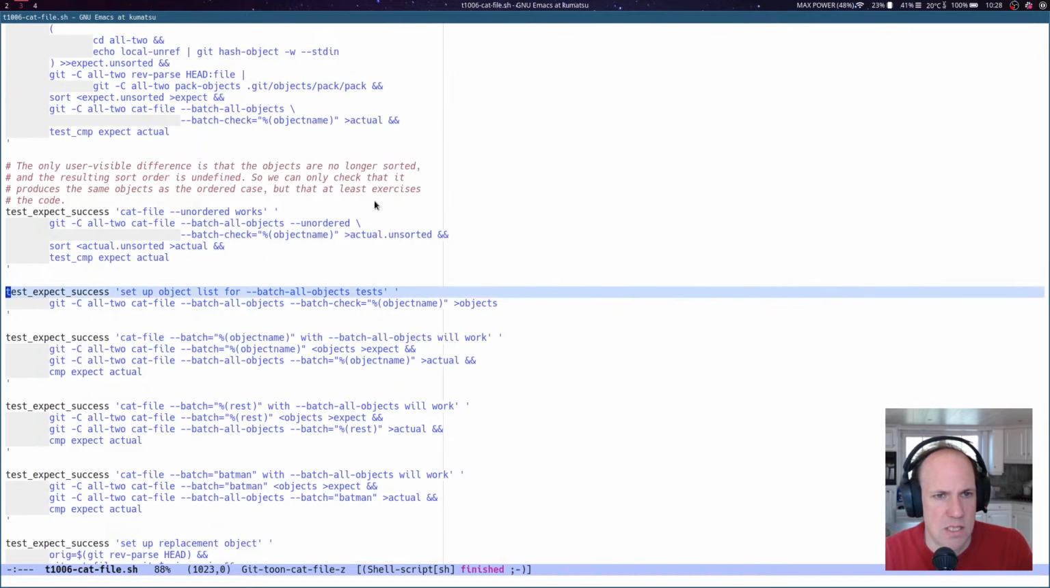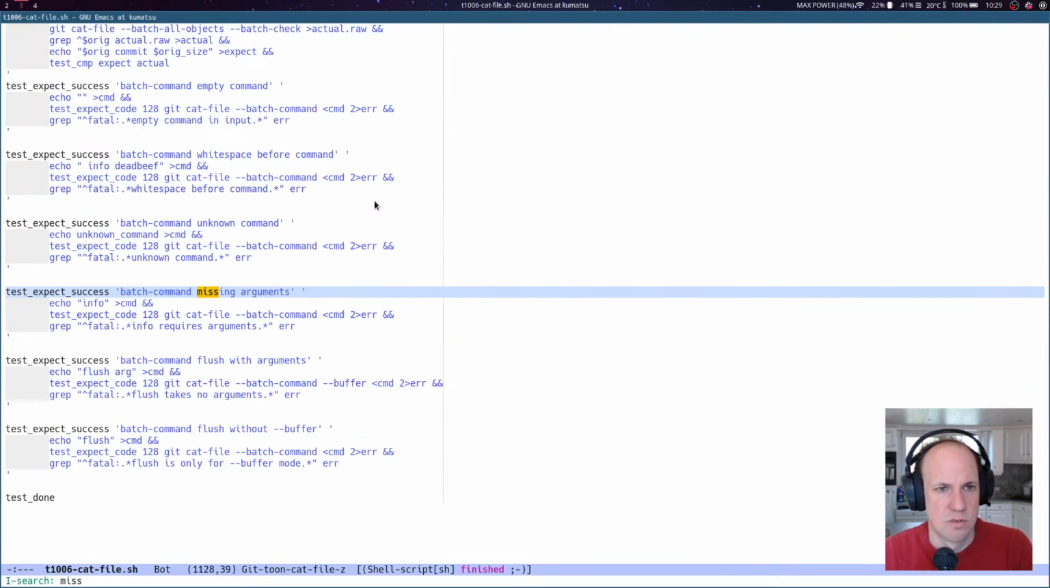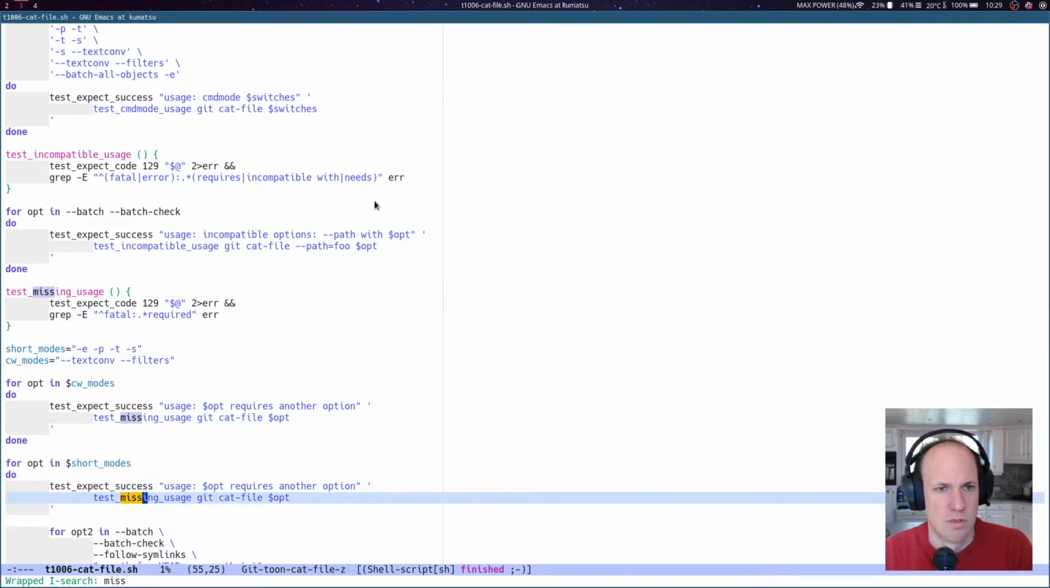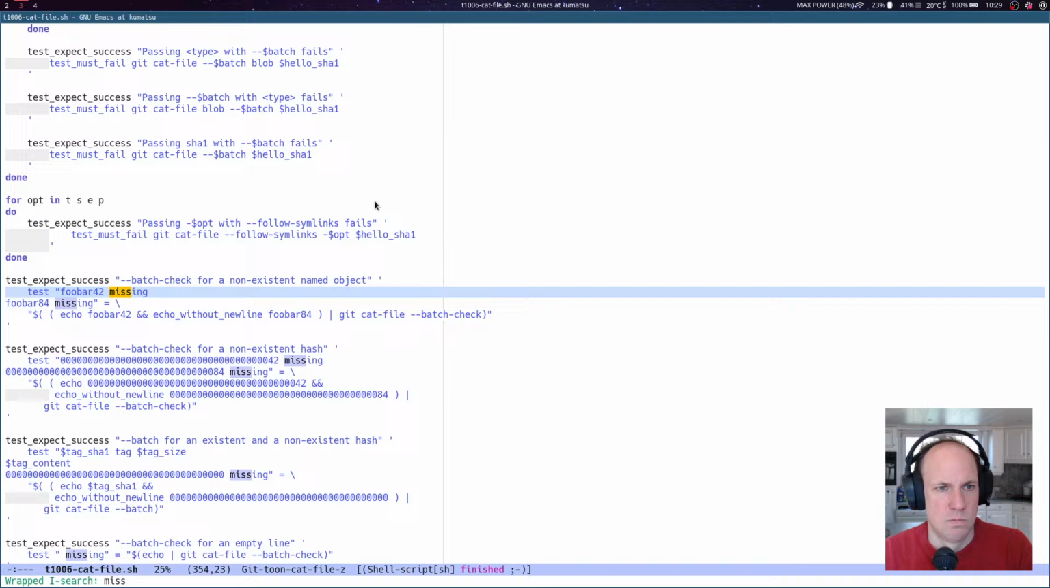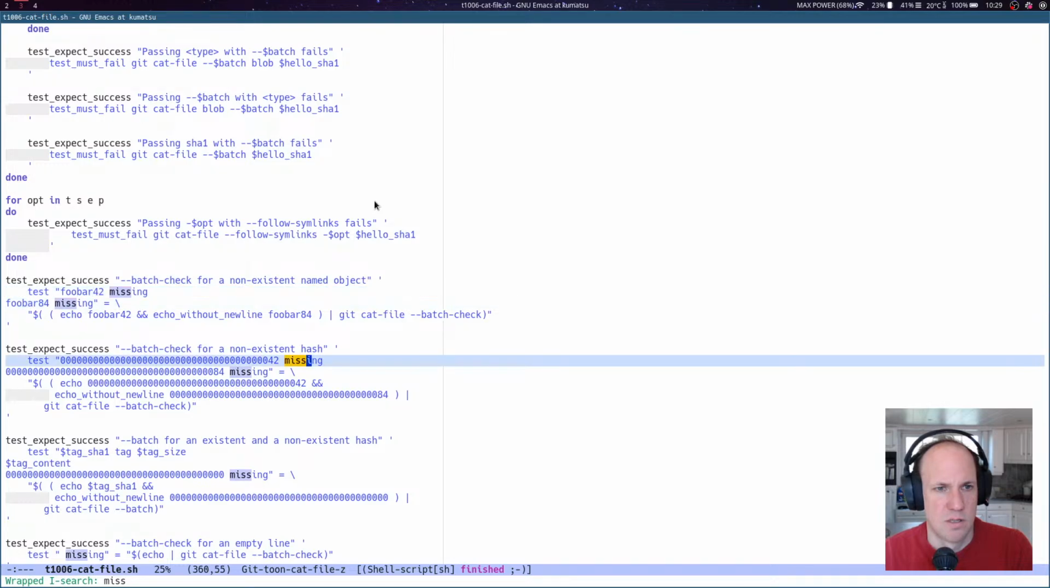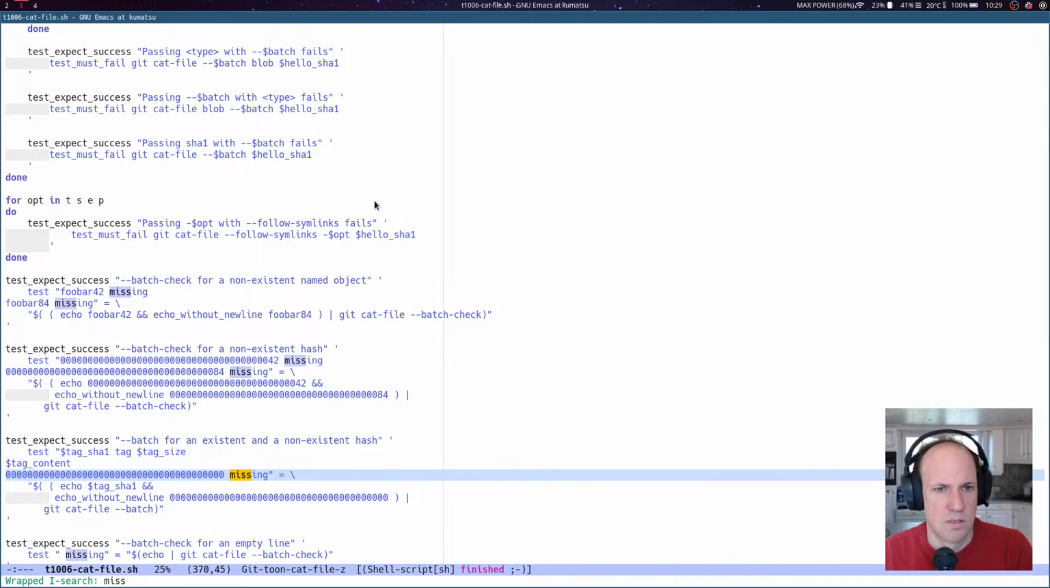Unordered works, setup object list. The only usable visible difference is objects are no longer sorted. Interesting. So these are set up for test. Yeah, but there's no missing test, I suppose. Batch check. Batch check.